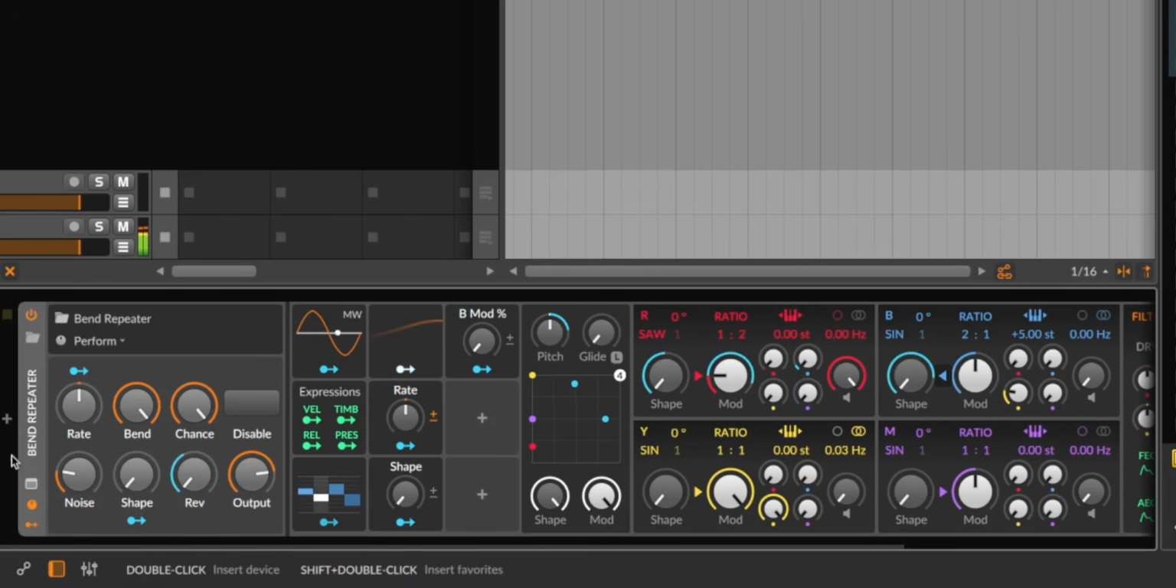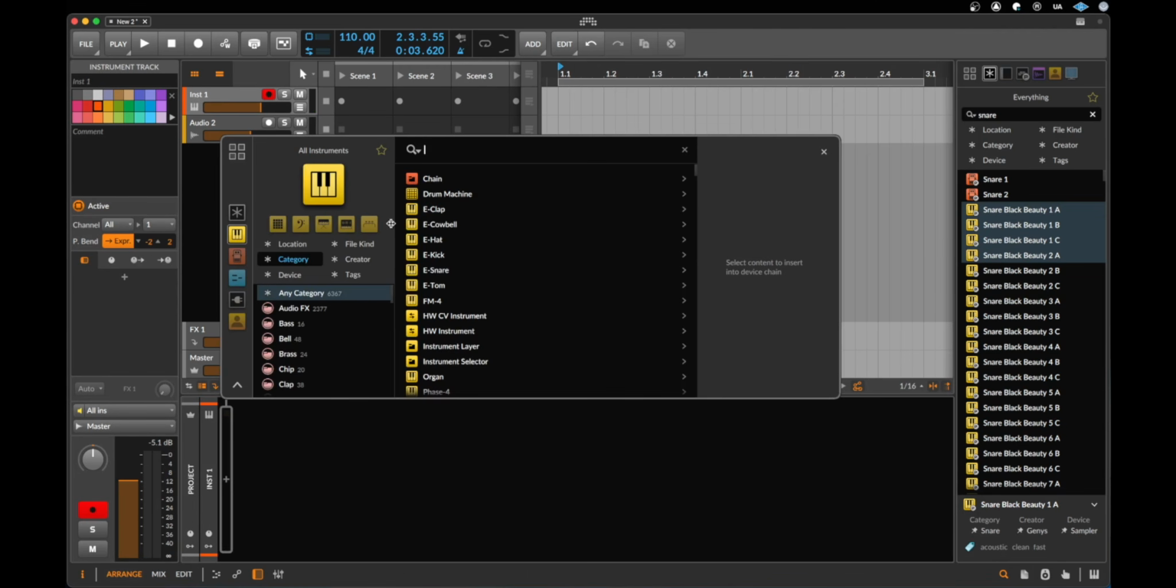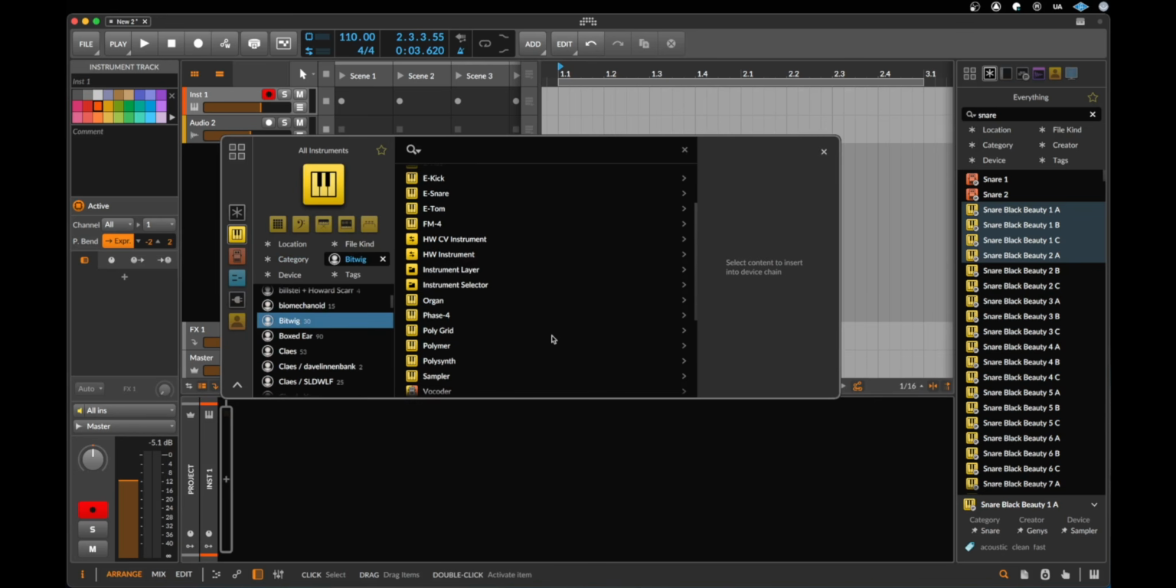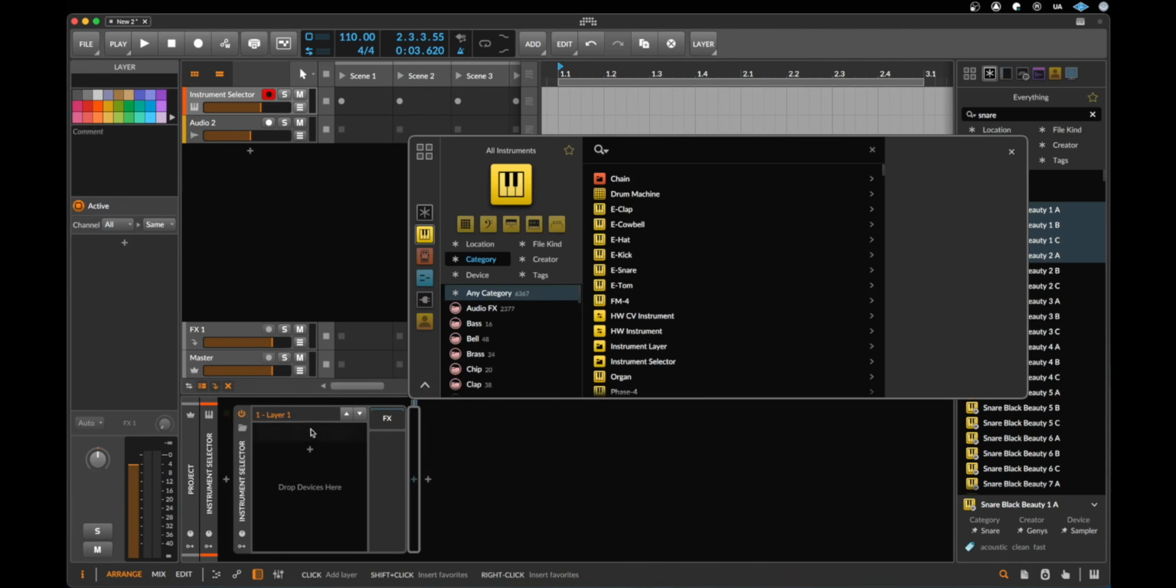All right. So I showed you closely now every instrument. The last thing I would like to show you is how you can load more than one instrument on a track. So again, Creator, we go to Bitwig, so we see just the Bitwig instruments. And here we have the instrument selector. Let's double click it. So this is basically an instrument where you can load more than one instrument.